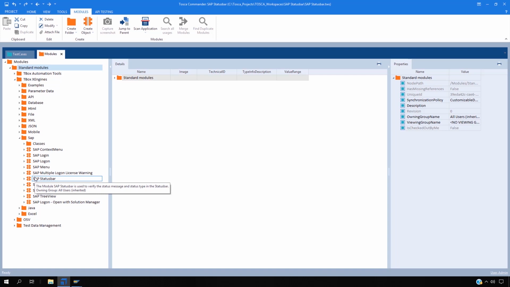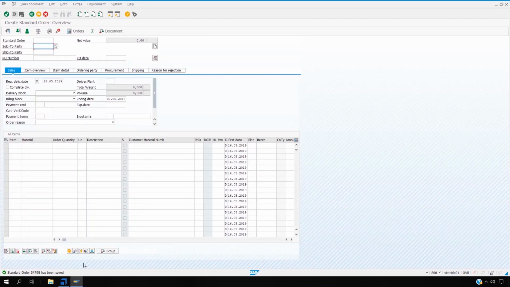In SAP, status messages are shown in the status bar and we can steer the SAP Status Bar with this module. Now in the SAP application you can see in the status bar, a message is showing as standard order 34798 has been saved. Now I want to verify this message. So here we can use the SAP status bar module to verify this text.